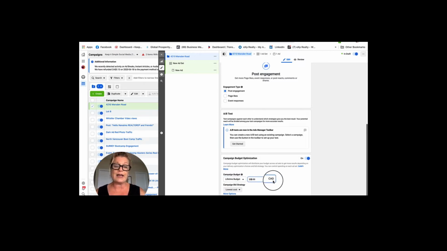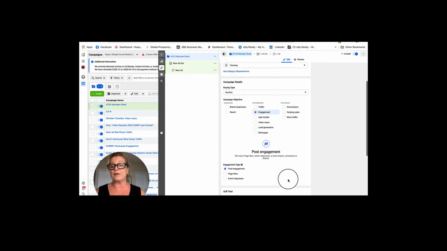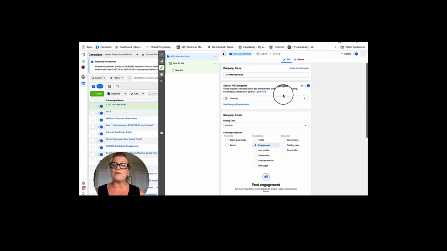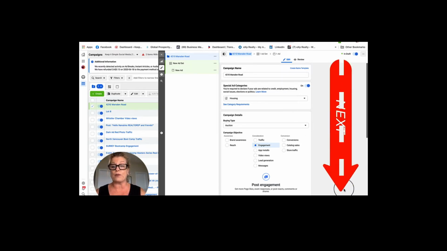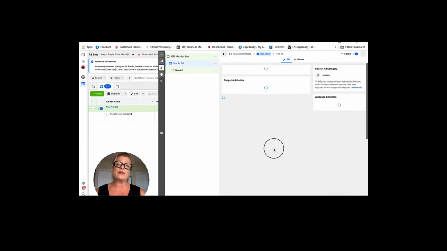And it says Canadian. So I've got the name of my ad, I've got the amount of money I'm going to spend in the lifetime of this ad. I've chosen engagement, and I have my special ad category turned on. Now I'm going to go ahead and click next. In the bottom right hand corner it says next. And it takes me to the second.